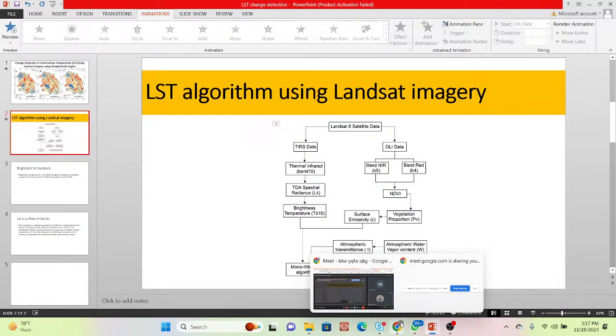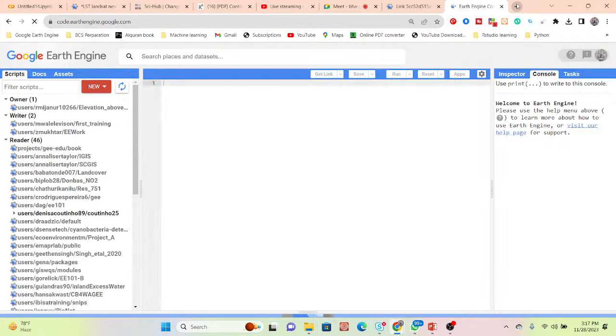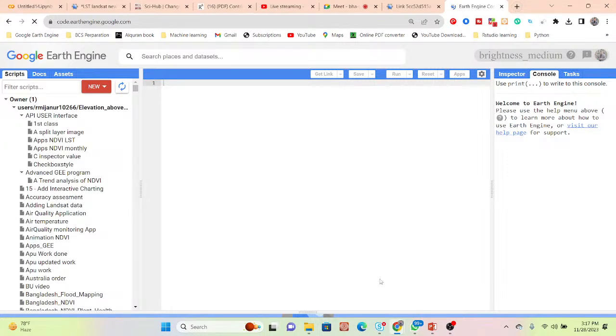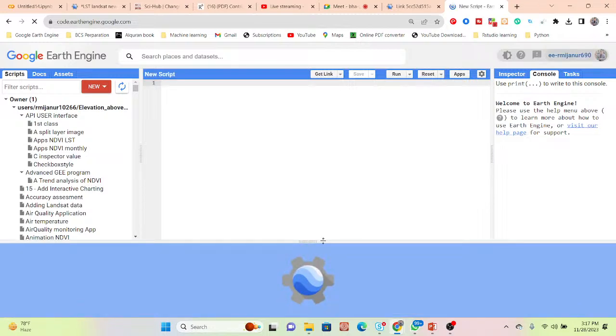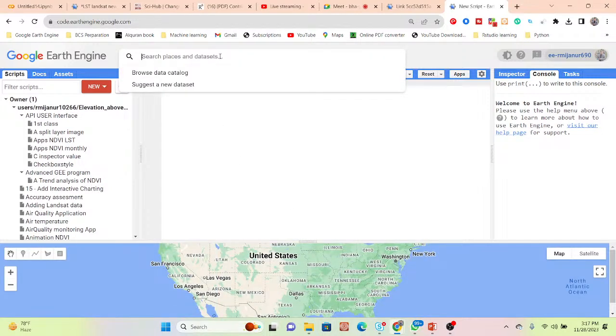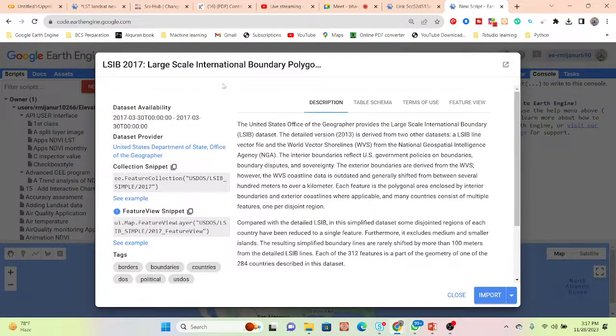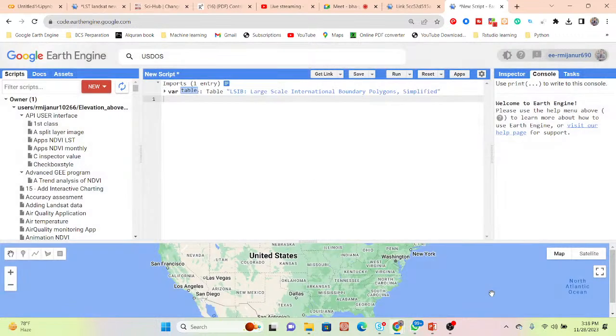So let's go. I simply open a new code editor. First of all, we have to import our boundary shapefile, the Qatar boundary. I simply search for the dataset that provides the international country boundary polygons for the whole world. I filter this dataset, put the ROI, and put the table. I want to filter with ee.Filter.eq and put the country name, Qatar.